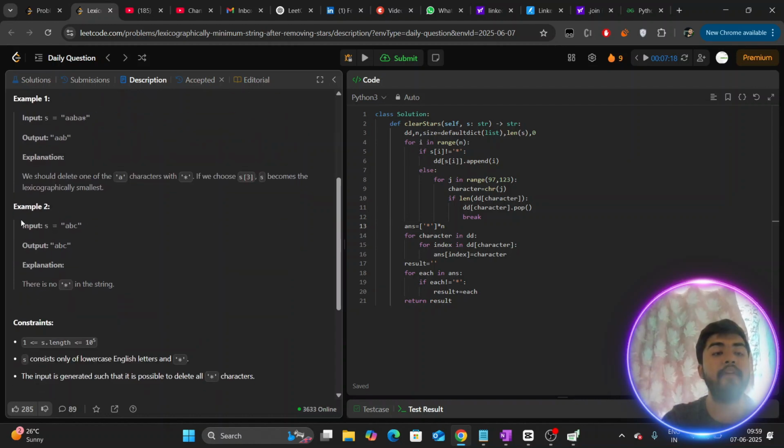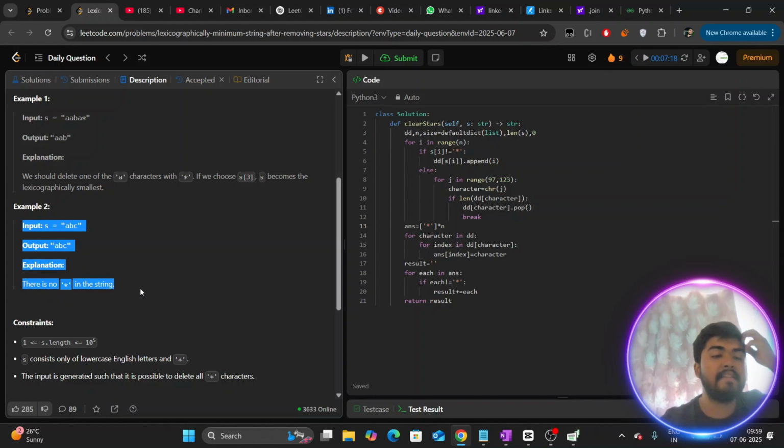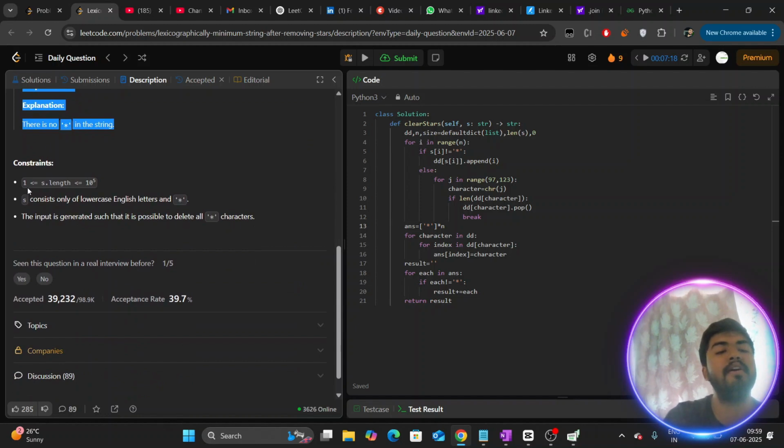So this example test case is a complete trash. You are not going to get anything because there is no star at all. And on the constraints you can see it is as big as 10 raised to the power 5. So you definitely have to think of O(n) or O(n log n) kind of solutions, because apart from that anything is going to give you a TLE.